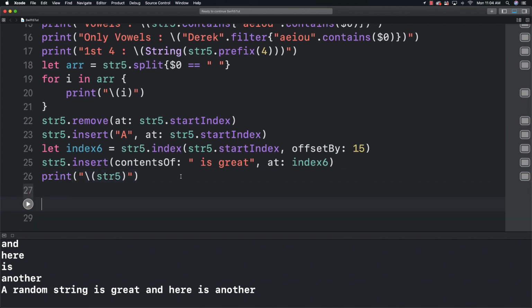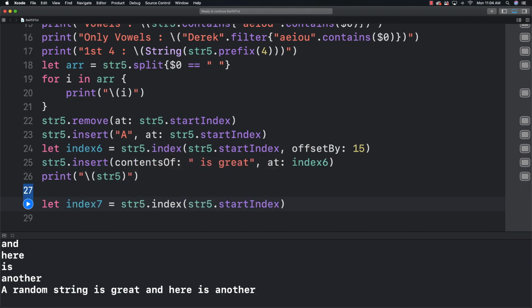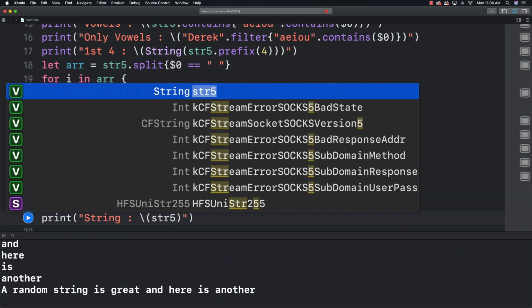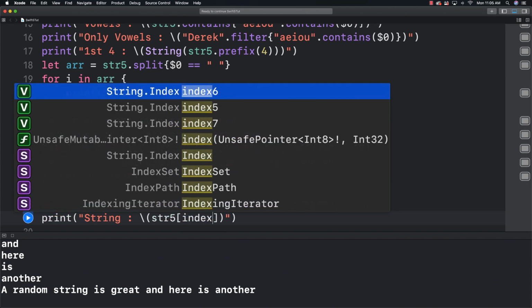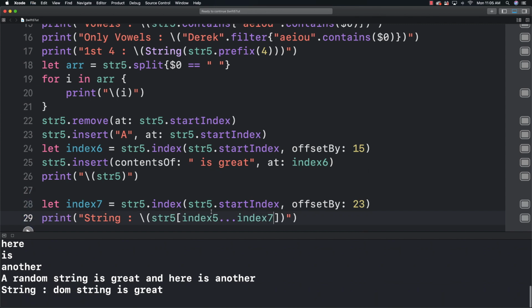All right, couple other ones. Let's say you would like to get a string at a defined index. Again, you're going to have to go and define your index using offset. So we'll say index 7 equal to string 5 index, and specifically string 5 and start index, and then offset. And then offset by, in this situation, we're going to say 23, and then print, throw a string inside of here like that. And then we'll go string 5 and get a range. So index 6, index 7, and run it. And you can see we grabbed that block.